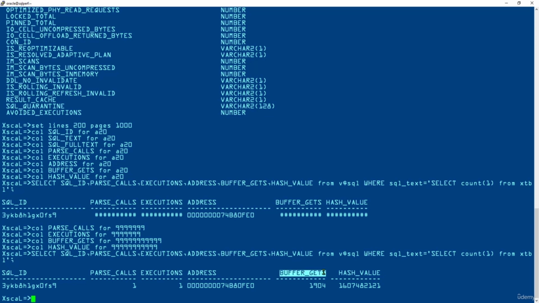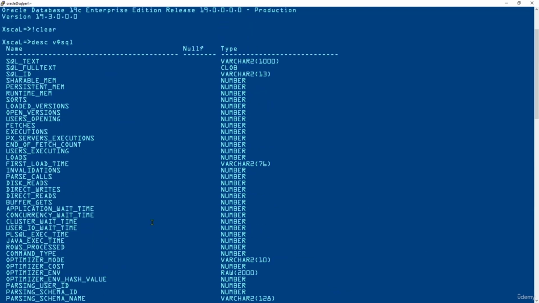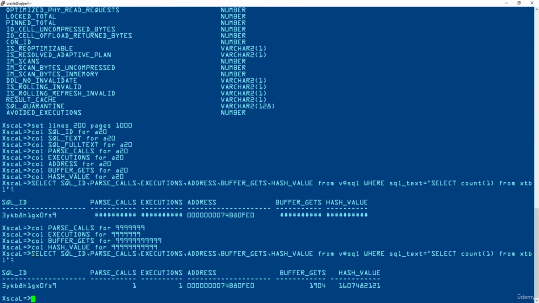And here you can see the buffer gets. Since we have executed this query for the first time, all the data needs to be scanned from the buffer, right? So also you can check the disk reads as well. There is a column called disk reads, so let me include that as well. Buffer gets.